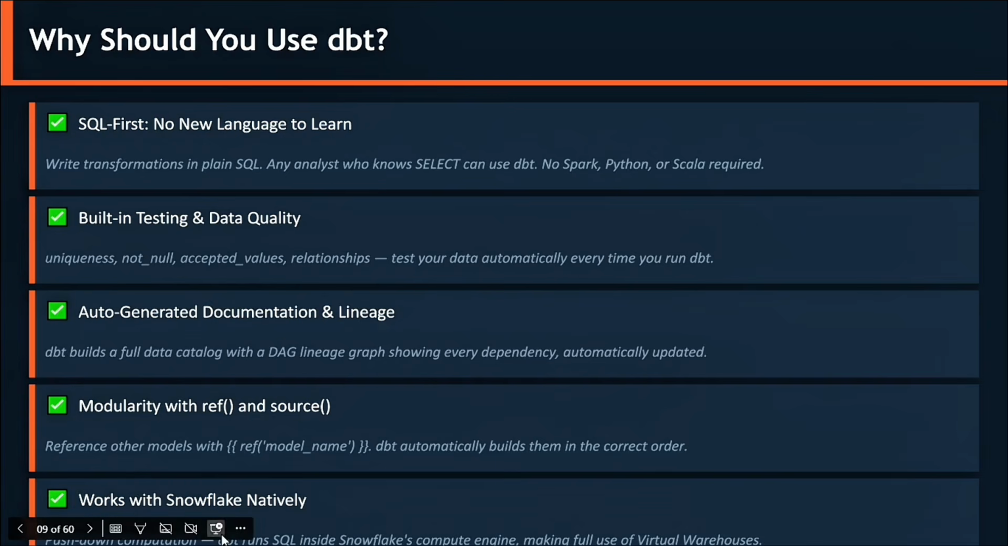Fifth, works with Snowflake natively. dbt pushes computation down into Snowflake. It doesn't pull data out to transform it. Snowflake compute engines run all the SQL. This means you get Snowflake's full performance. So these five reasons are why dbt has become the standard tool for data transformation in the data engineering field.